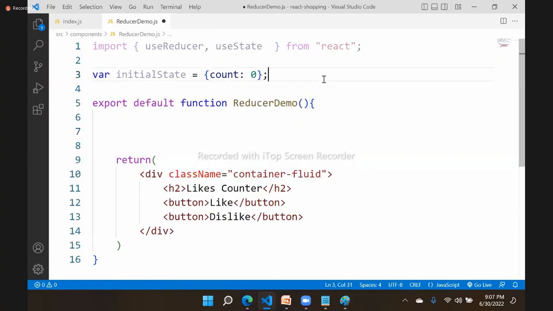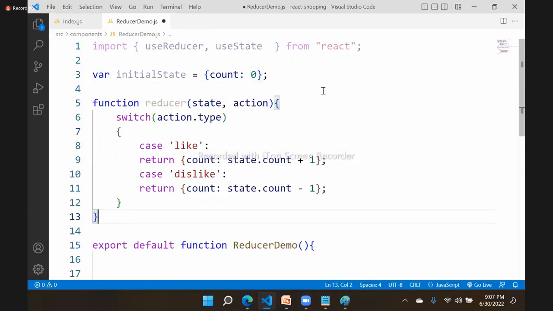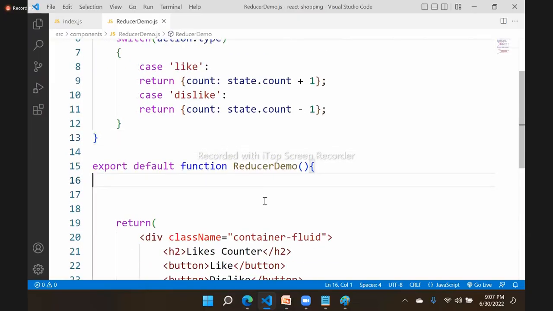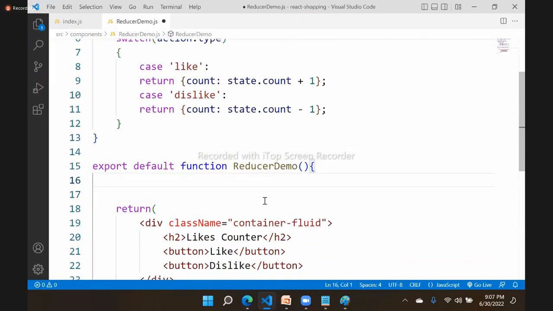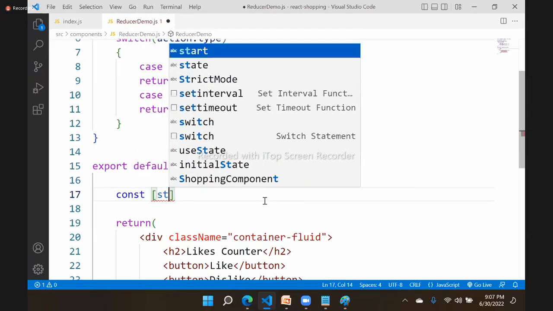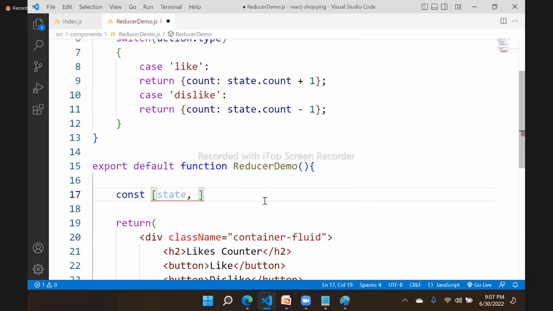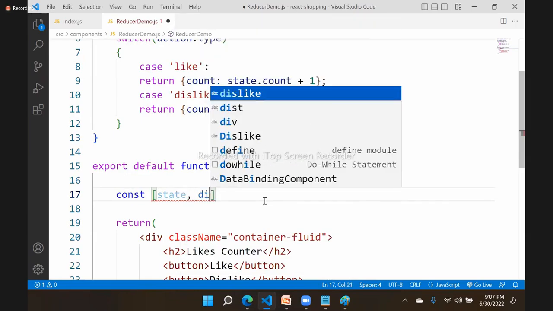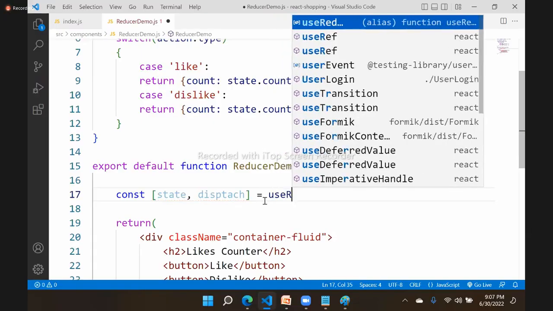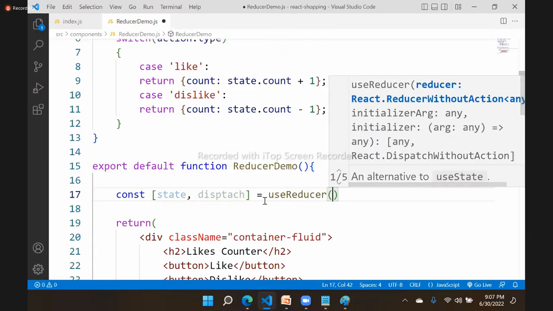So outside here in the scope, we are configuring the reducer, because the reducer is also an application-level module. Okay, now how to use that? In the reducer demo we are defining a constant. We need two things: one is state, another one is dispatch. Am I right? It will use the reducer.